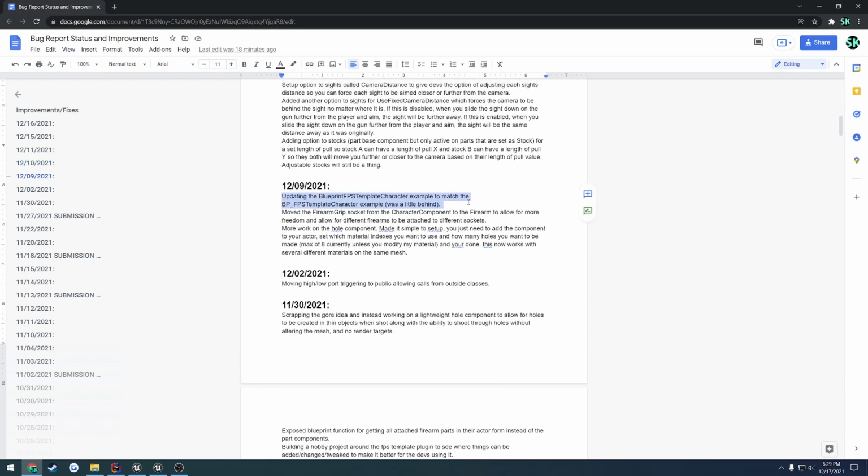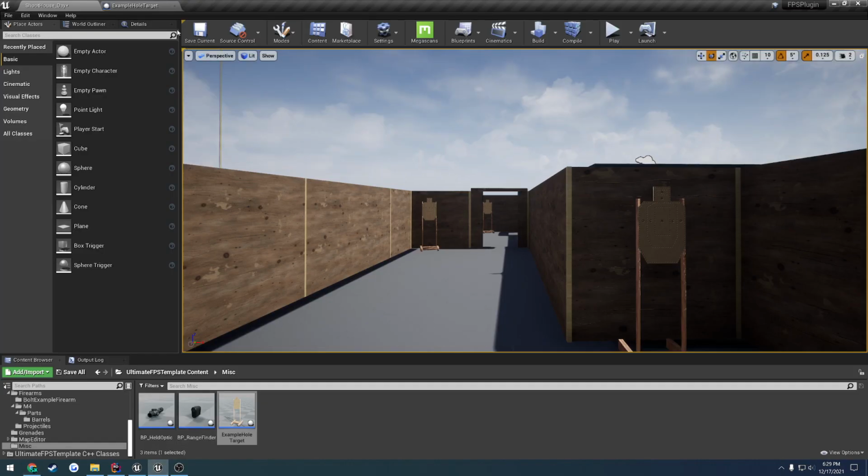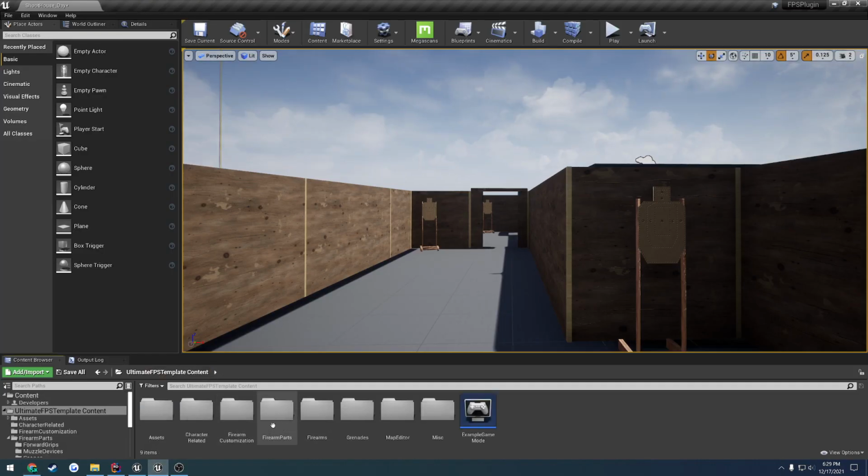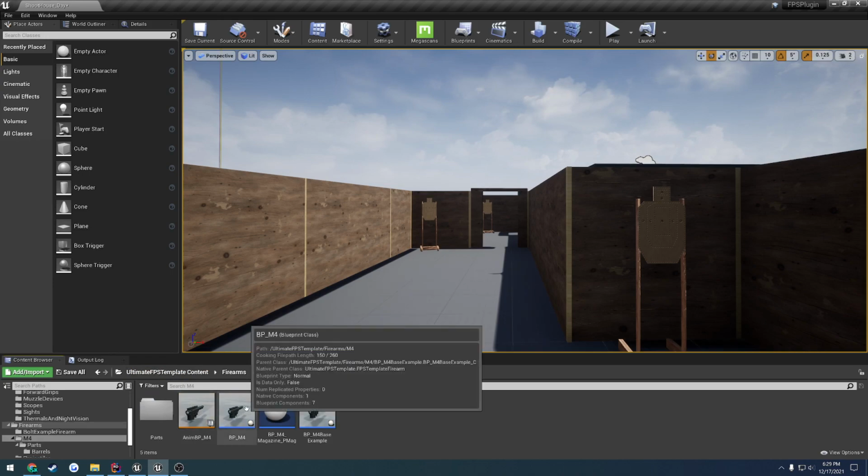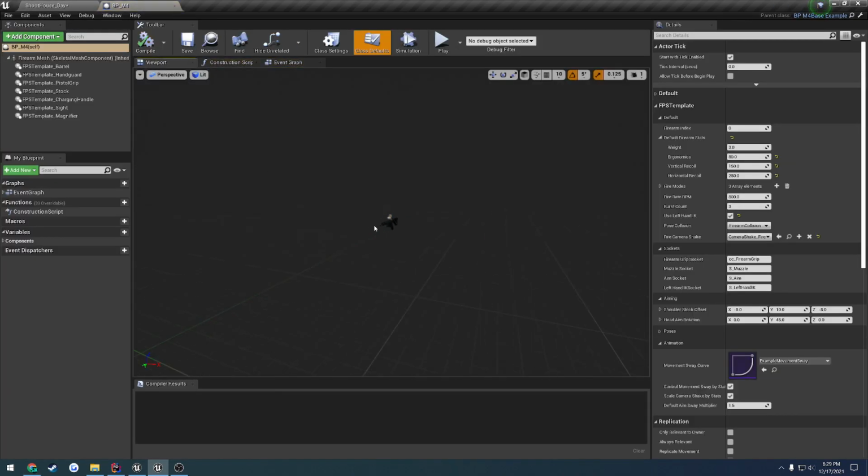Then I went ahead and updated the Blueprint example character because it was a little bit behind the C++ one, even though they are identical for the most part. I moved the firearm grip socket from the character component to the firearm. The reason for this was just for the sake of people using marketplace assets, along with other things.